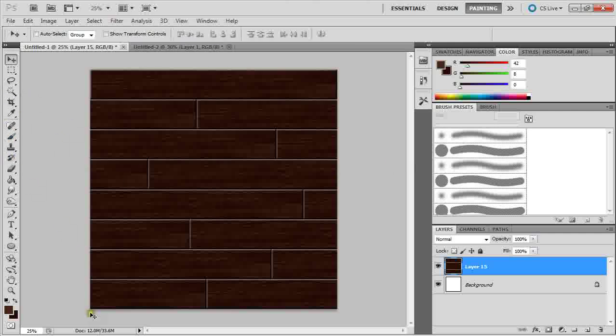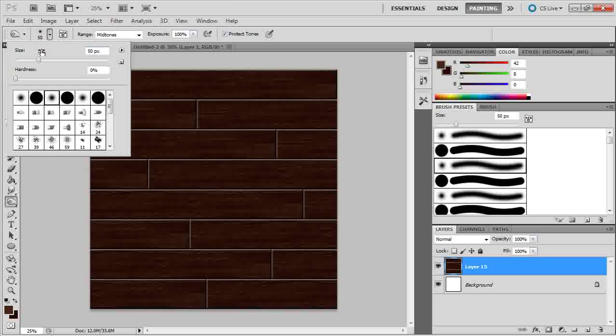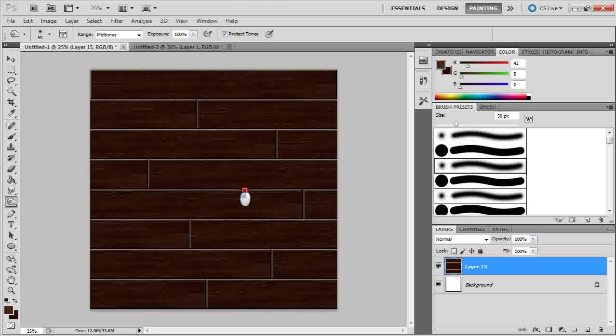So one of the things that you can do at this point is take the burn tool, which is right here. Hold down and it's right there. And you can take that and run it along the edges of it like this, which gives it a nice little touch.